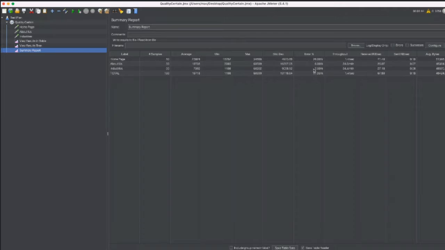And then the error percentage for industry is 2%, and the throughput is 1.4 seconds, and the throughput for about us is 34.0 minutes, and the throughput for industry is 34.4 milliseconds. For received kilobytes, we have 71, 25, and 27. And for sent kilobytes, we have 0.18, and we have the average bytes. So that is just our summary report.